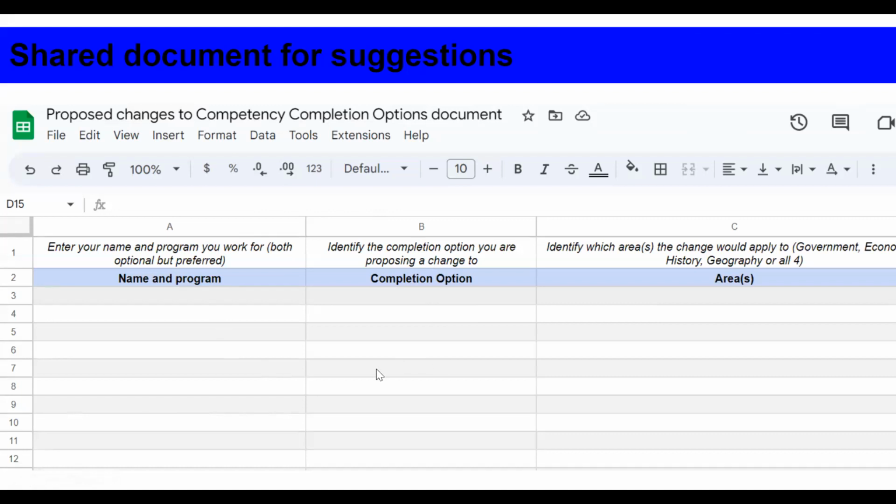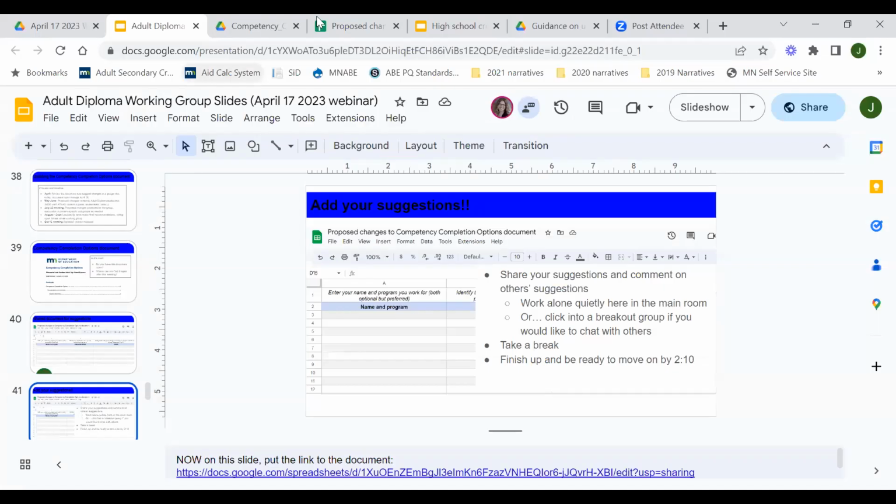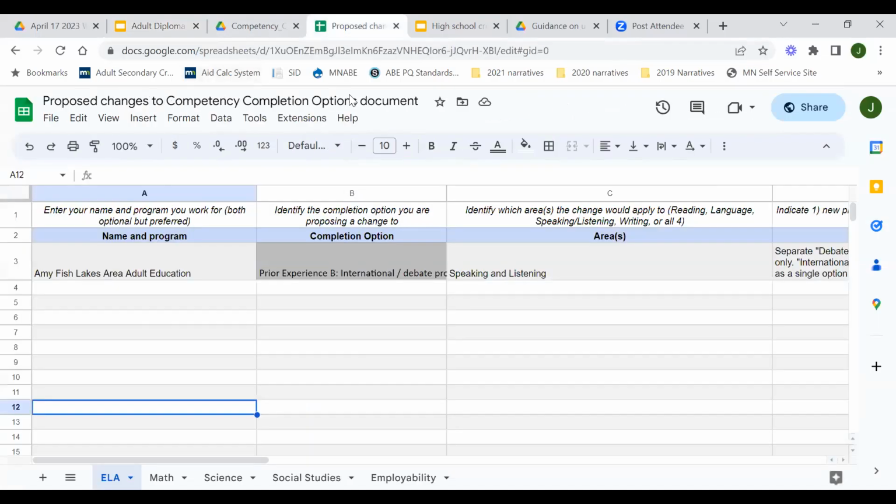And let's see. Oops, I've got a lot of different windows open here. I'm going to click out of this window, maybe if I can figure out how to do that. Okay, yeah, so I'm going to show you that document.